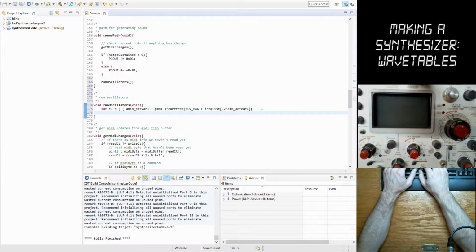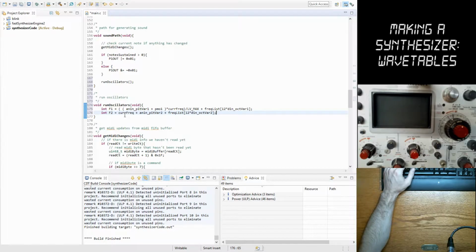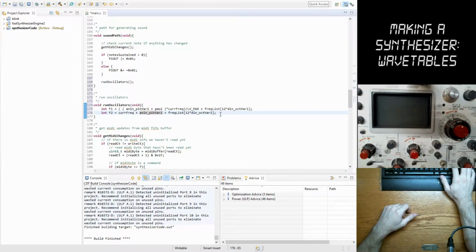All right, so then we're going to do something very similar for the second oscillator. And this is very similar. You have the current frequency, then it's added by kind of a pitch mod, and then you have an octave modulation as well, or octave offset, that's taking place.